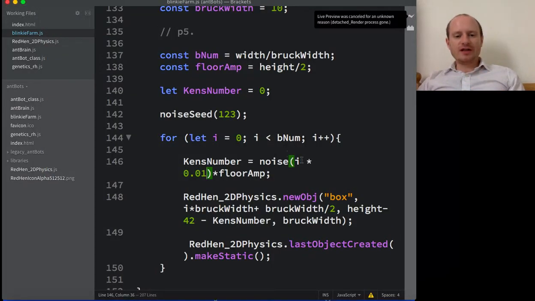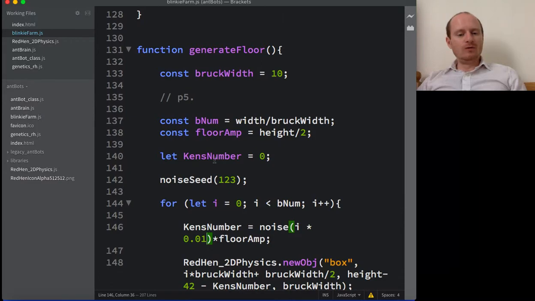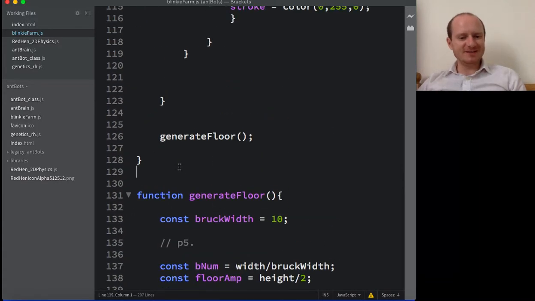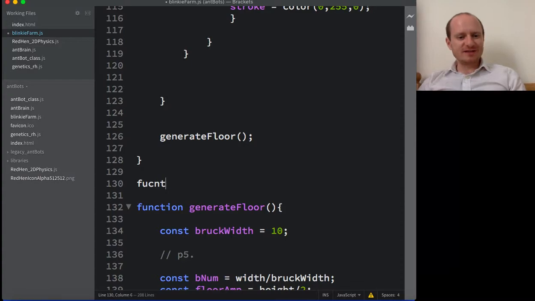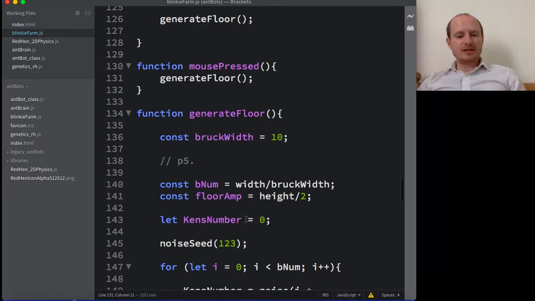So let's try again. You know what would be really nice and satisfying for you guys to watch is if I just wrote a little function that called generate floor. I'll try and do that. So in p5, I can write mouse pressed. Hopefully I haven't used this somewhere else in the program. Mouse pressed, and then I can call generate floor, and that will create a new terrain for us, but it's going to look exactly the same.